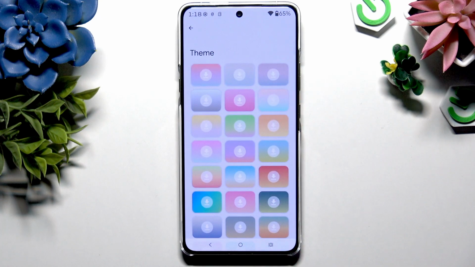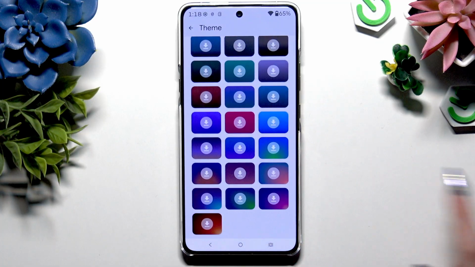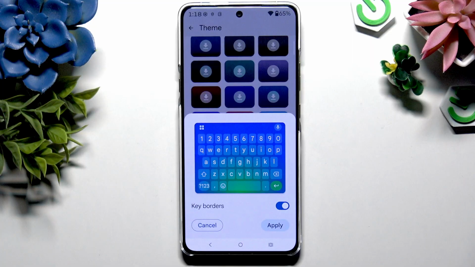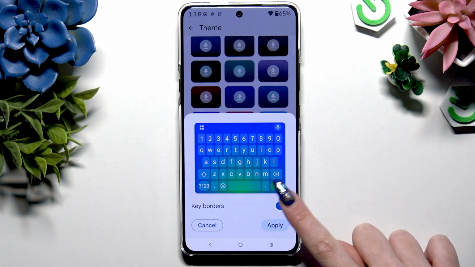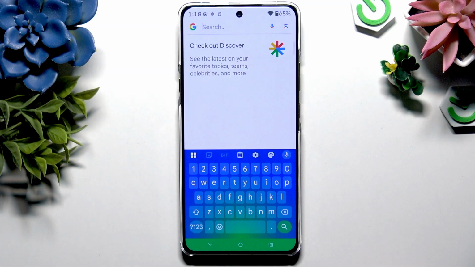When you check all of them, pick the best one for you. Let's go with this one. Manage keyboards thanks to this switcher. And last but not least, tap on apply. As you can see, after a few seconds, the theme of my keyboard has changed.